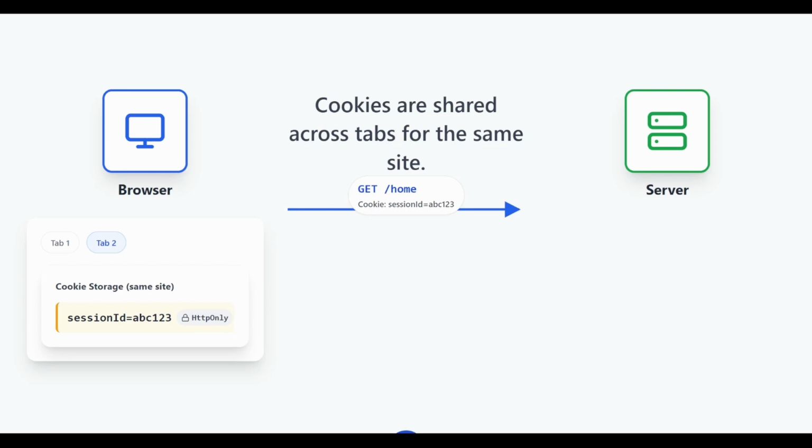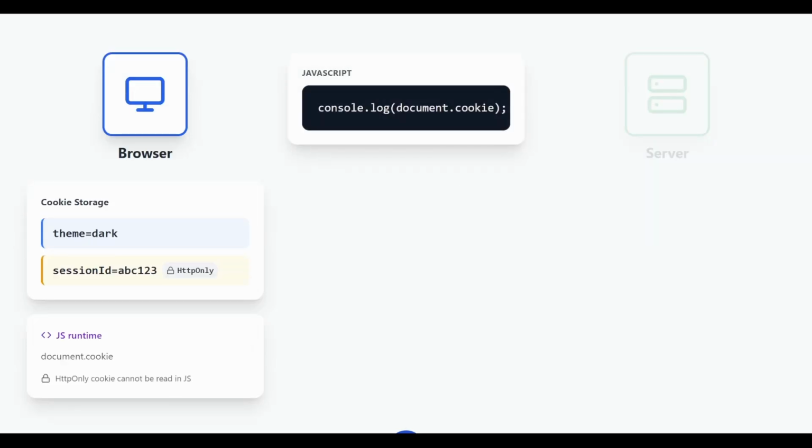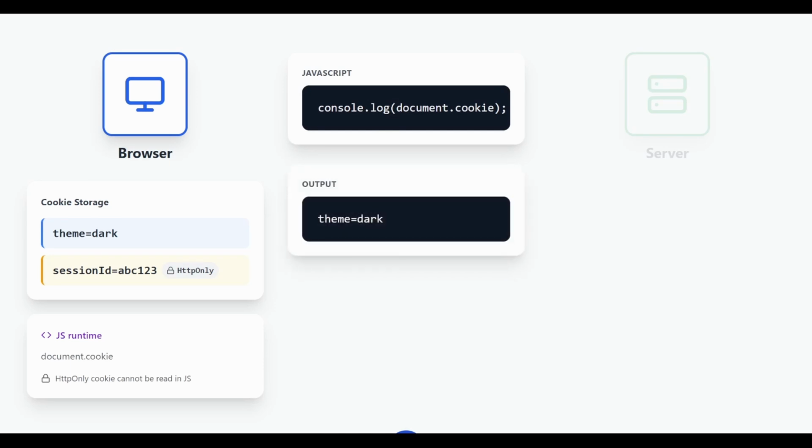Now, let's talk about what the website page itself can actually see. We've still got that storage view. Regular theme cookie is visible, but the locked sessionId? Nope. When the page's scripts try to read cookies, they only get the unprotected ones, like theme equals dark. The sessionId stays hidden from them.